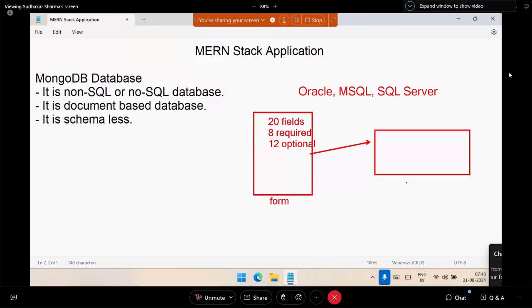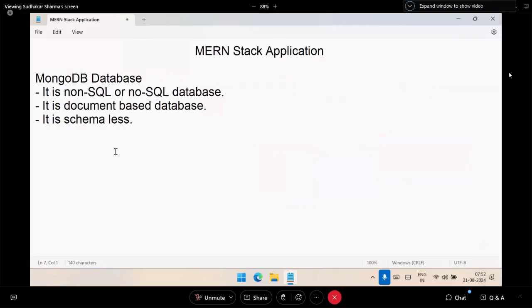And this mechanism of working for business requirements, not for data requirements, in our software technologies, we call it ORM. It supports ORM. What is ORM? Object Relational Mapping.